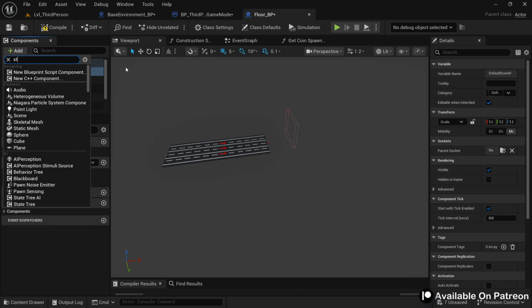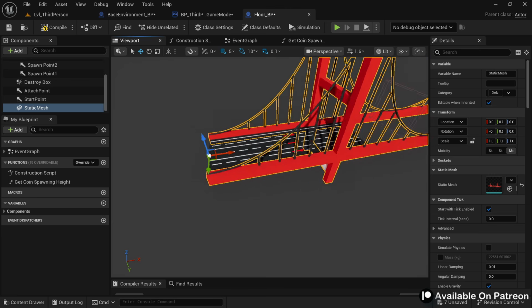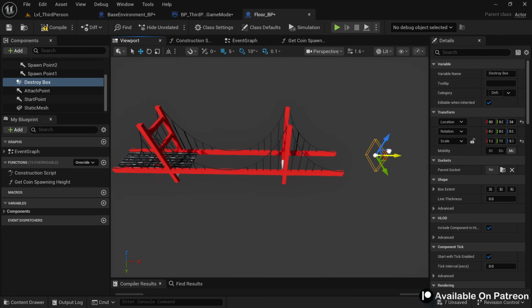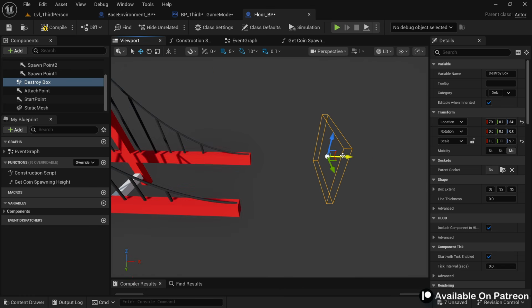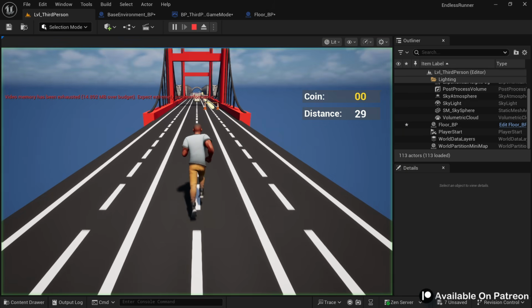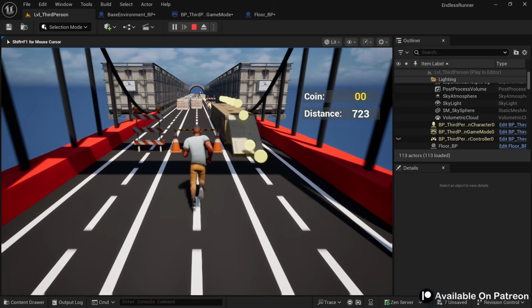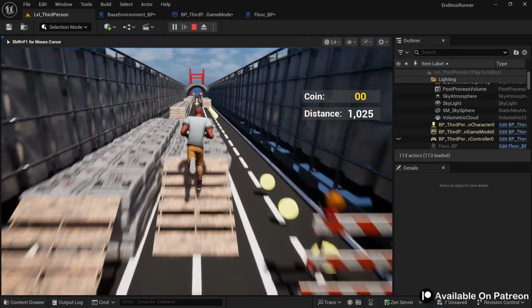Like just for example, if I add this bridge mesh here, you can already see why that issue was coming. So we just need to simply shift this destroy box somewhere at the end of the bridge, like this. So when all of this gets removed, player won't be able to see that from his camera view. So now let's play and test this. And as you can see, we passed through the whole bridge and it didn't get removed early. So the problem has been fixed.